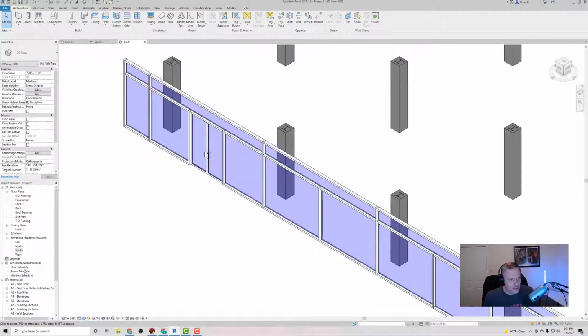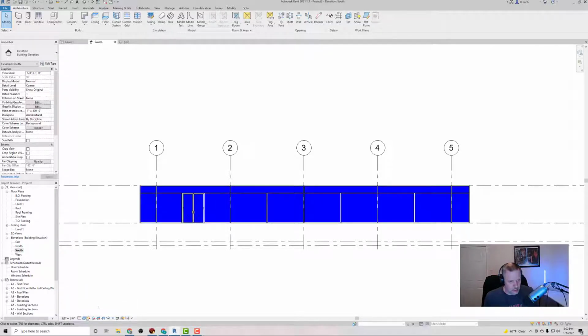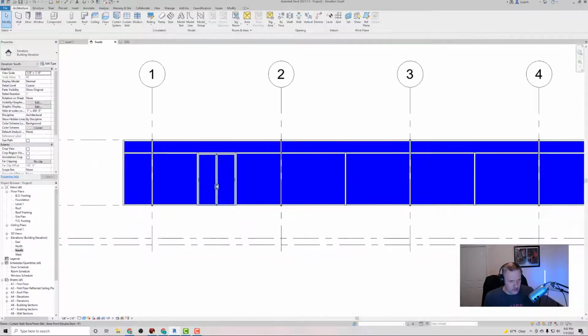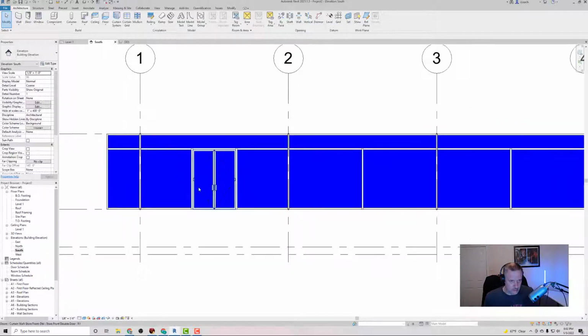If I look at the south view, maybe can I shade this bad boy? Here we go. Nice and pretty like. So you can kind of see there's our double doors. These lines here just kind of indicate how that door opens. So that's the hinge side is where the point is. You can tell where the handle is.